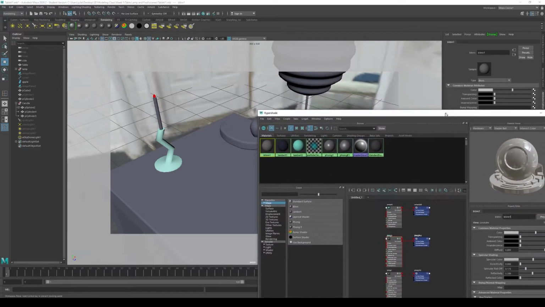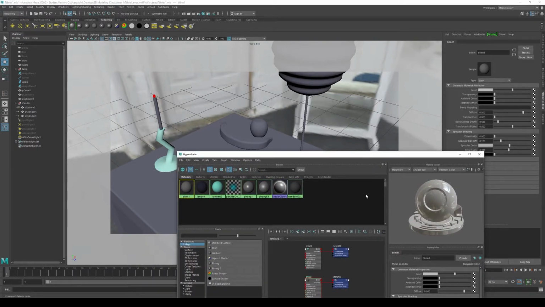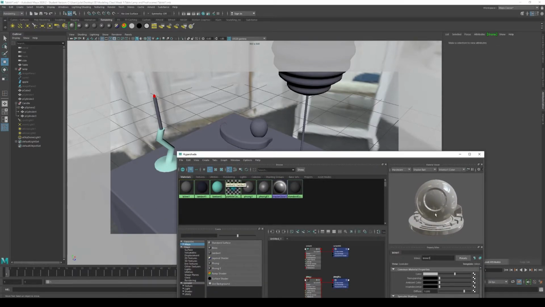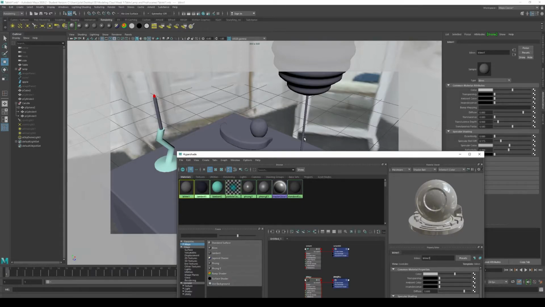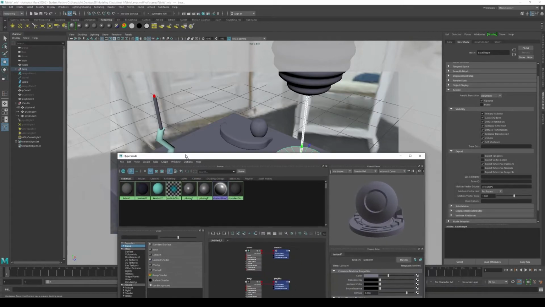I'm going to add this to the base of my lampshade. So it's the Blinn 1 material, right? So we're going to select the base of my lampshade, and then I'm going to right click over Blinn and select Assign Material.